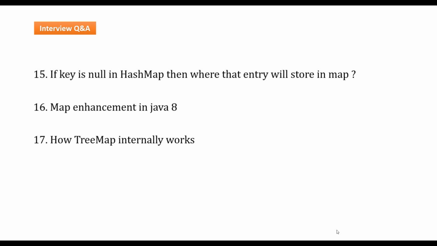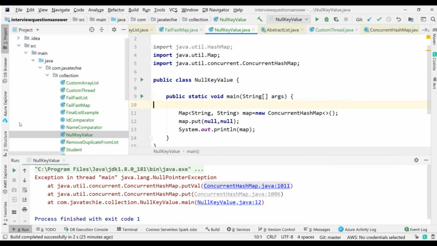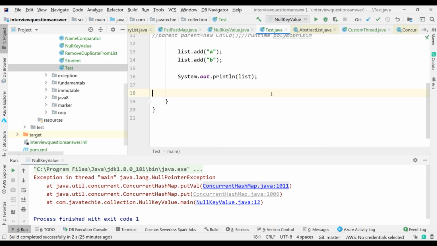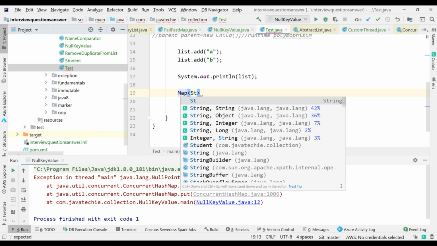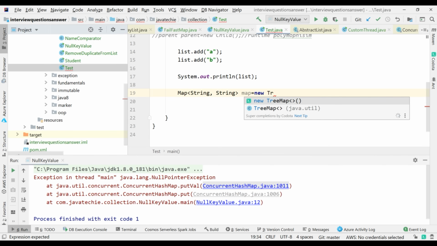If you use TreeMap, any object you add as a key will preserve the default sorting order, right? Then how is it doing the default sorting order? To explain that, I'll go to IntelliJ, in the test class. I don't have any code to explain this, but I can write something. Let's say I have a Map of String, Integer. Then I'll write map equal to new TreeMap.